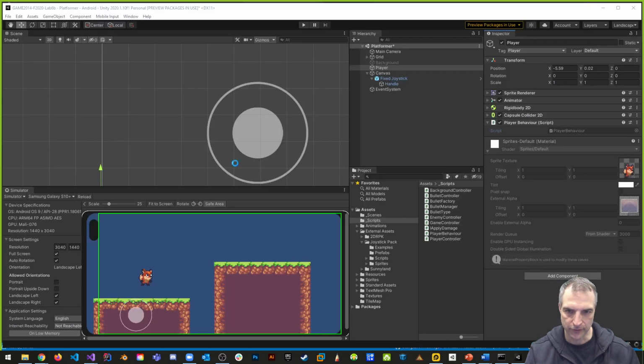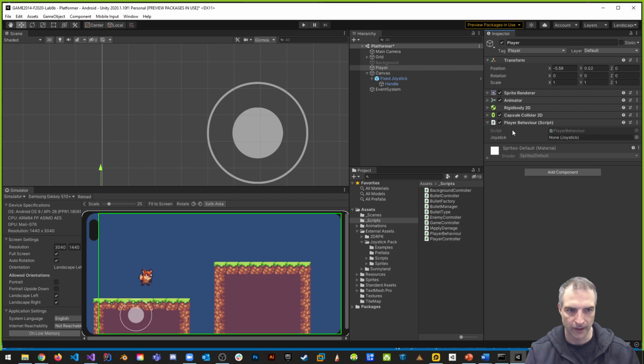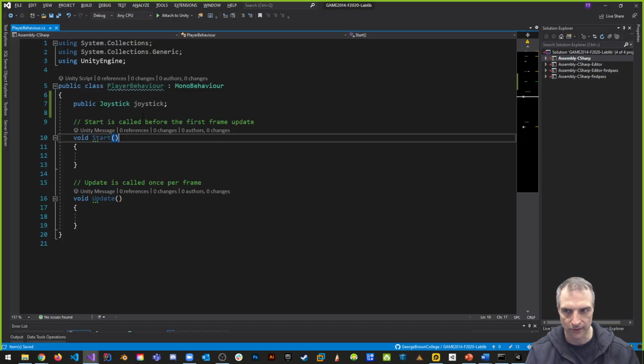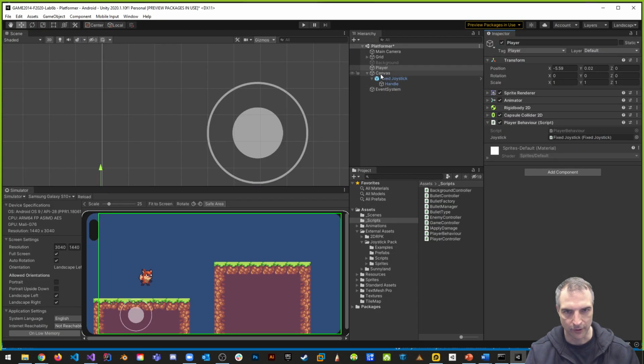And just for this, I'm just going to do it all in one, like I said. So I'm going to drag and drop from the canvas joystick, the fixed joystick, to the joystick that I've just made. So again, all I did was I said joystick, and I put a fixed joystick in the canvas, which is from our joystick pack, and I'm dragging and dropping from the canvas to the player behavior script. Okay.